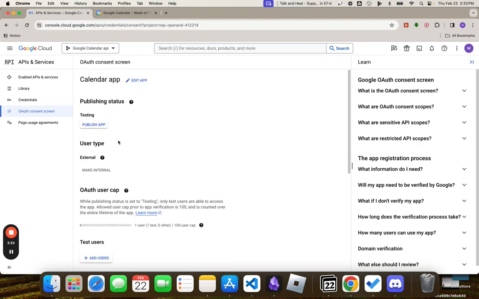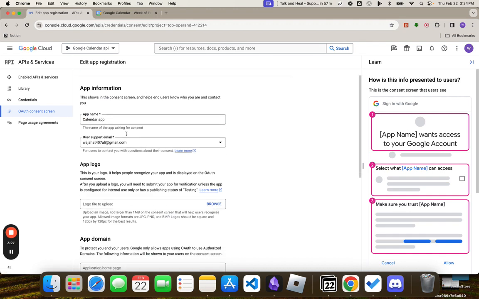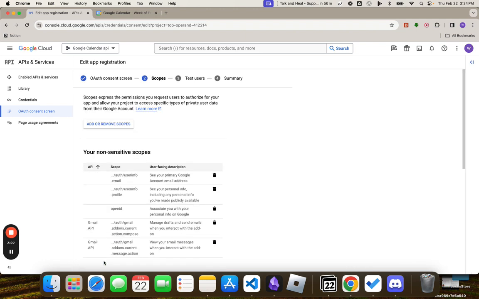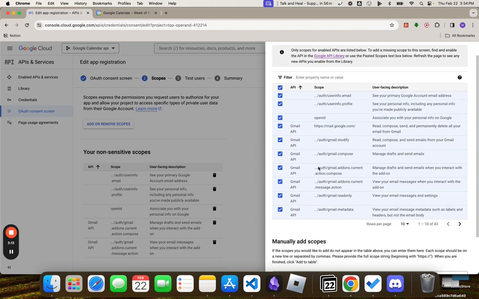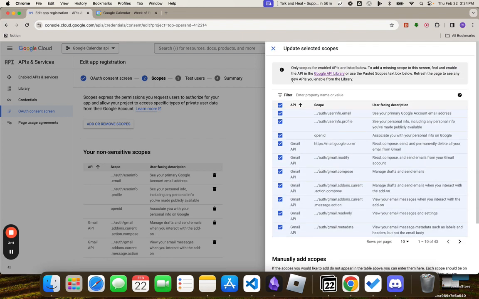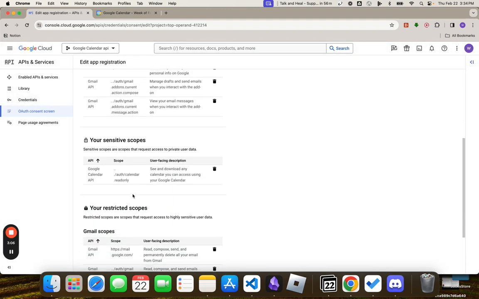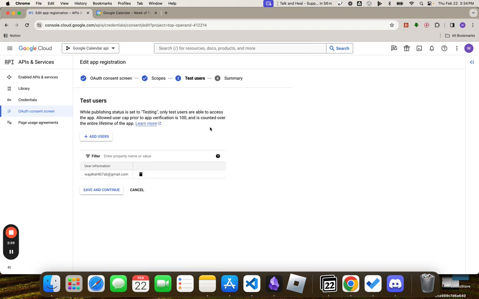If you don't already have an app created, you can create one. I have created this app. So you'll give it a name, user support email, and all this information if you want to provide it, then save and continue. Then you will add scopes, and from here you will select the API scope. I have added Gmail scopes for working with a previous application, so these are all the scopes that my application will get. And I have also added this Google Calendar scope. Once scopes are configured, click on save and continue.